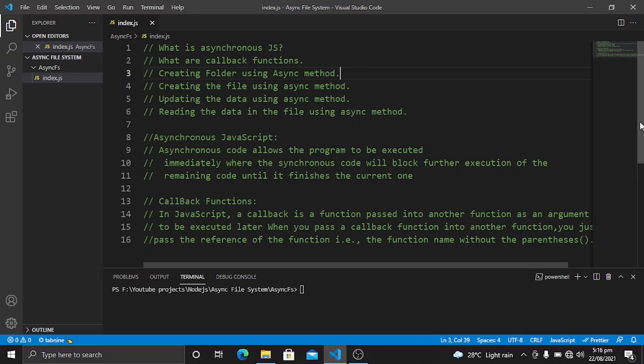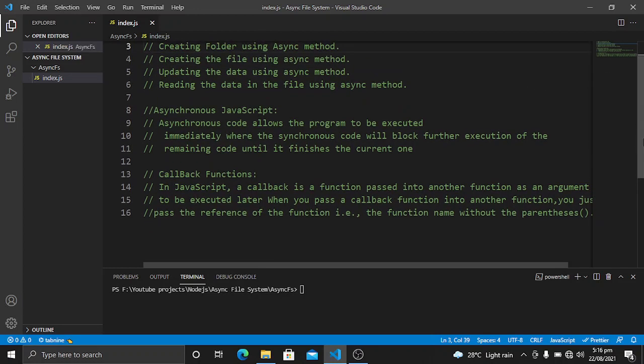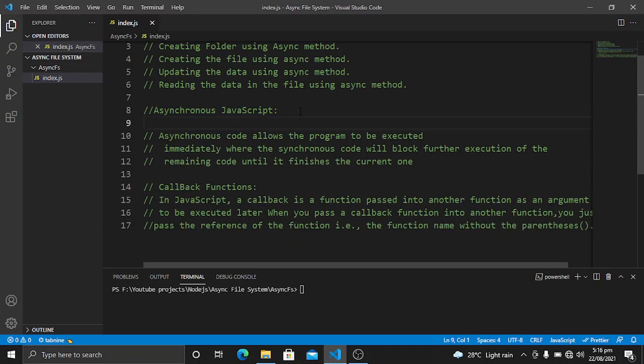Now first of all, let's see what is asynchronous JavaScript. So here is the definition of asynchronous JavaScript. You can understand, asynchronous code allows the program to be executed immediately, whereas synchronous code will block further execution of the remaining code until it finishes the current one.